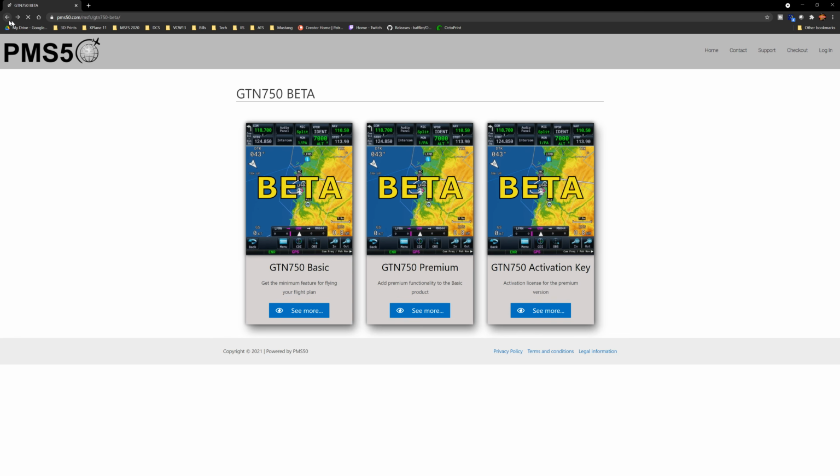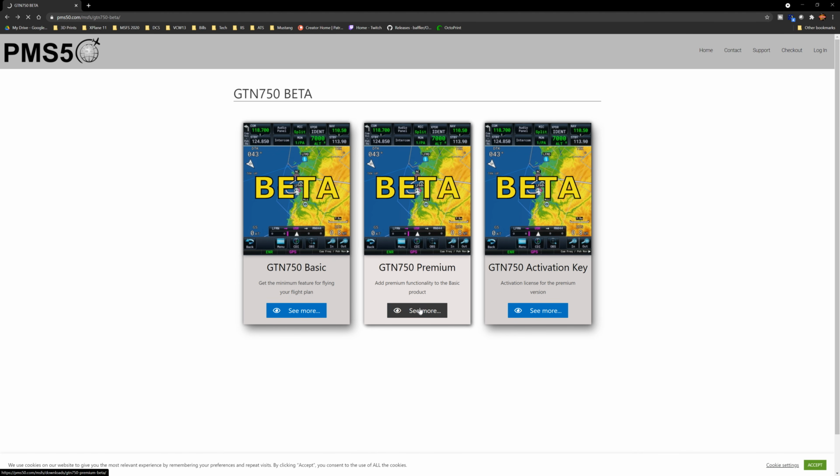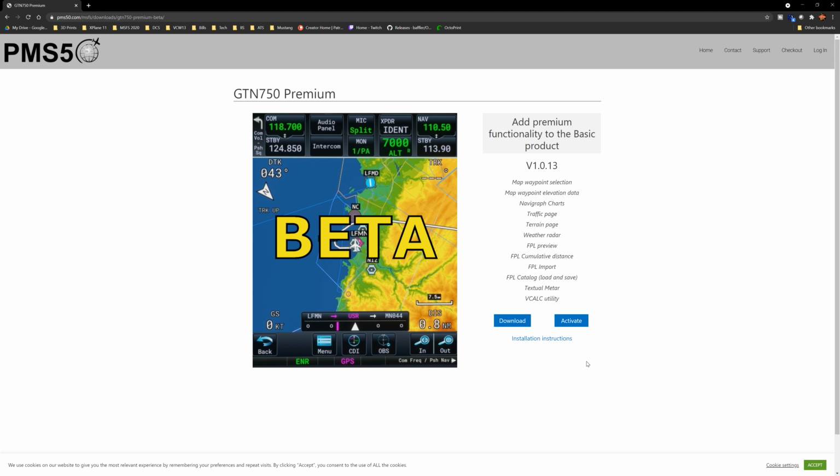All right, so let's check out what the difference in the premium is. Sorry, I was being impatient. All right, and so now we have add premium functionality. Map waypoint selection, waypoint elevation data, navgraph charts. Cool. Traffic page, terrain page, weather radar, flight plan review, flight plan cumulative distance, flight plan import, flight plan catalog, load and save, textual METAR, and VCALC utility. I'm not sure what that one is yet. We'll have to take a look at that.